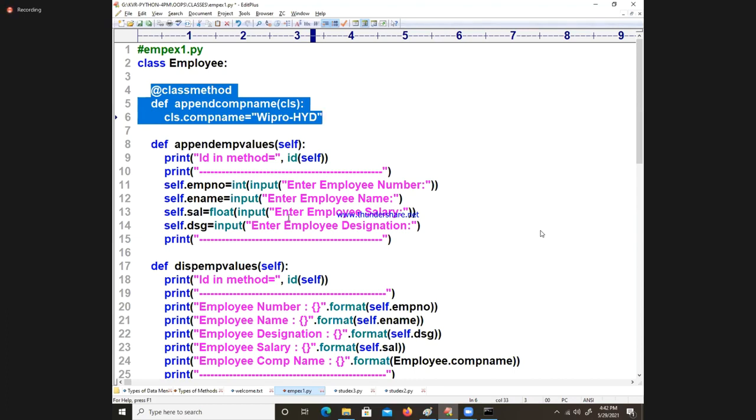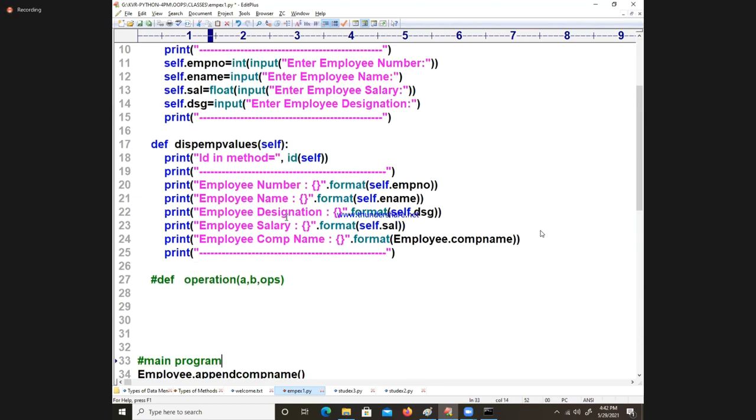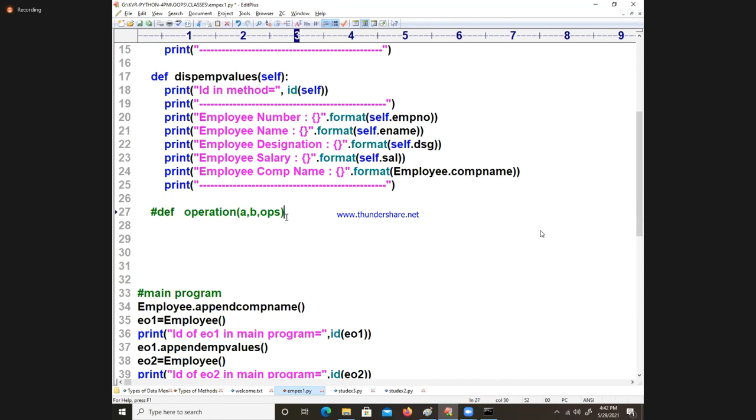Yes. Coming to static method. Dear students, coming to static method. See, this is the method taking A, B, some variables, formal parameters. It is not taking self as a first parameter, not taking CLS as a first parameter. Neither CLS nor self. It is taking some other formal parameters, first value, second value. OPS means operation symbol.